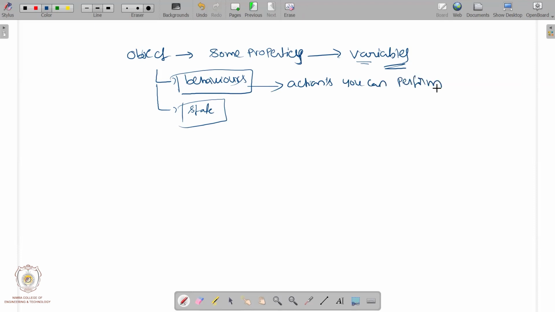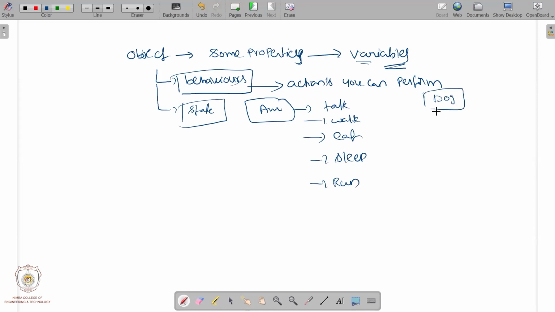Actions you can perform. So for example, if I take Anil as an object, Anil can talk, walk, eat, sleep, and run. These are the actions which he can perform. If you take a dog as an example, it can bark, eat, bite, and sleep, which are the actions of that object.